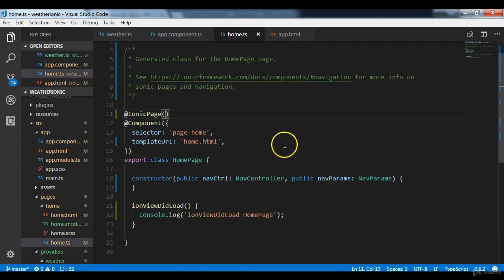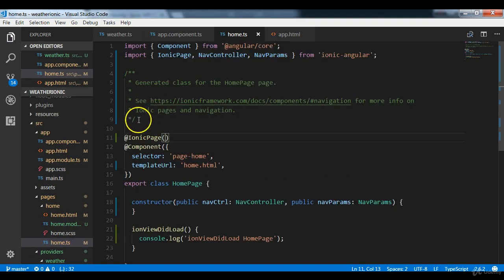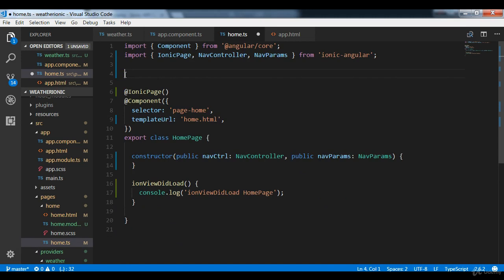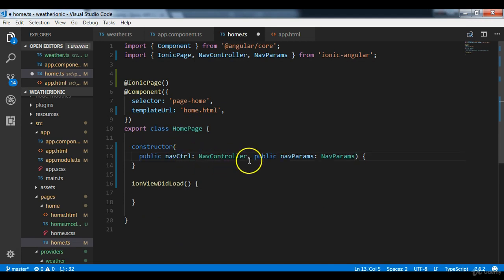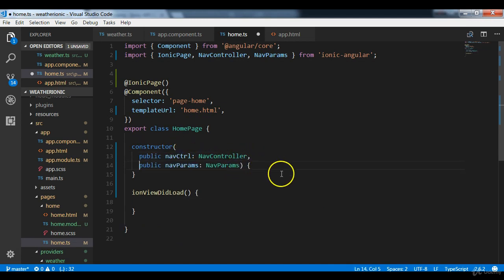Now that we have this, let's open our home.ts file. Inside the home.ts file, we have not touched this. I'll just clear this out. Then I'll take out also this console.log method. I'll bring all of this down. Now you can see inside here we have the nav controller, which allows us to navigate from one page to another, and we also have the NavParams, which enables us to get values from another page. Now it's already injected into the constructor.